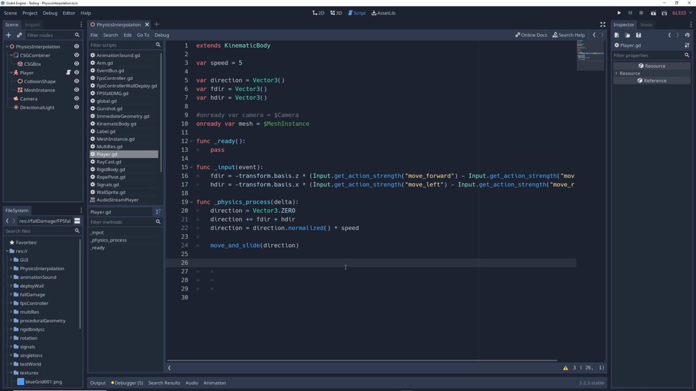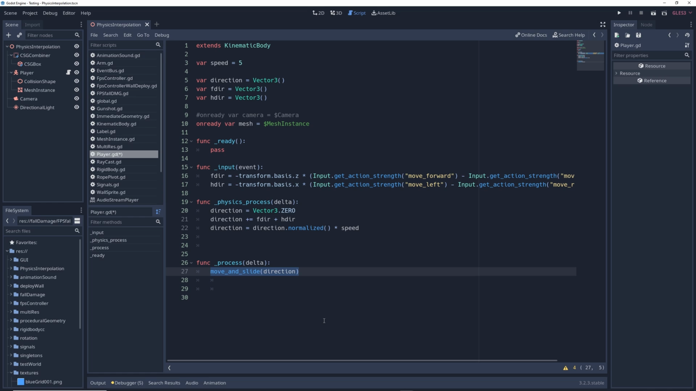The absolute easiest but incorrect way to fix this is to create a process function and move your move and slide function into it. This will result in extremely smooth movement, but it's got one huge problem, which is that physics process and process don't update at the same time. And so what can happen, especially if you have a sudden drop in frame rate, is that splitting up your movement code like this can cause your physics to just break completely. And this will happen way more often than you think.